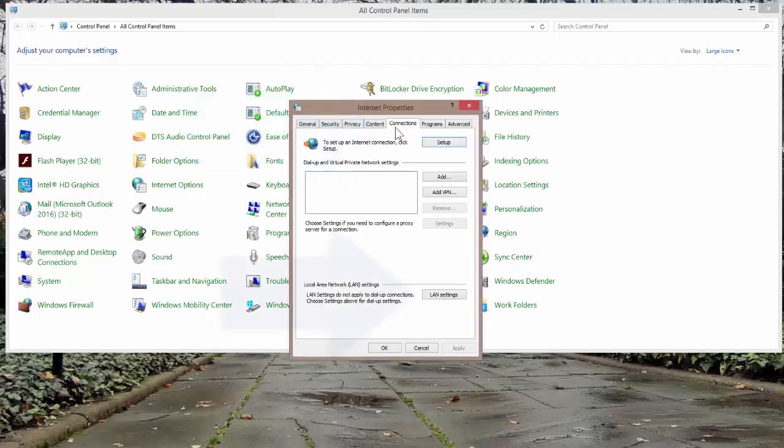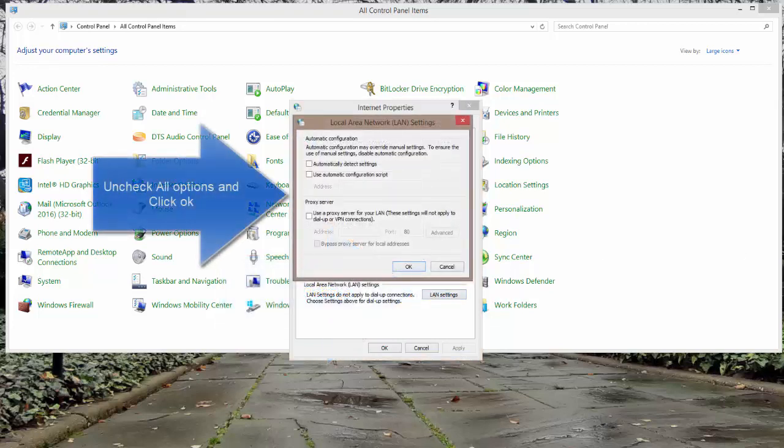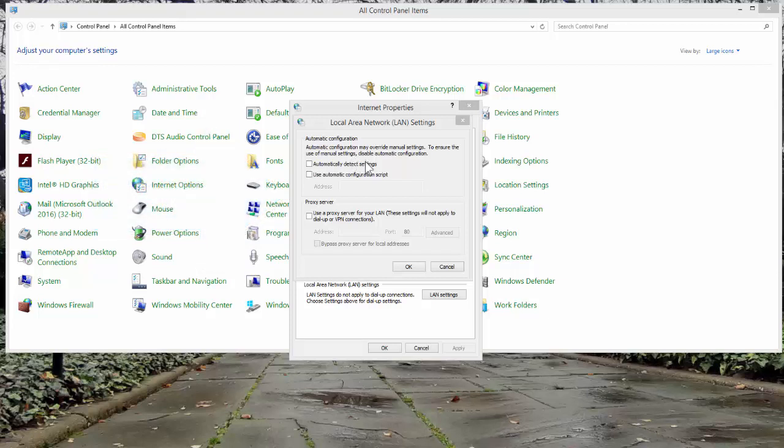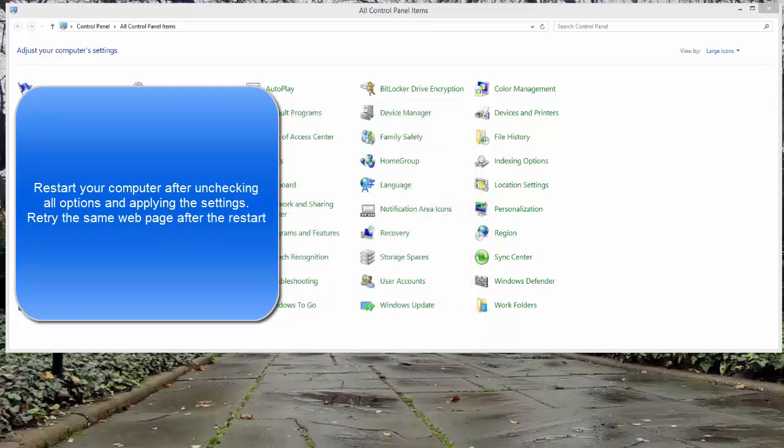So when you are inside the Connections tab, click on LAN Settings button at the bottom. On this pop-up, uncheck the Use a Proxy Server for your LAN option if it is already checked. Then uncheck everything on the top also, and then click on OK button and then reboot your PC. So in this example, there's nothing checked. If you have anything checked, you just need to uncheck it and then just restart your computer. So after rebooting, check for the website you were facing the error.